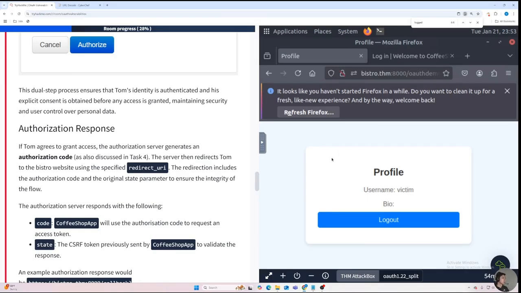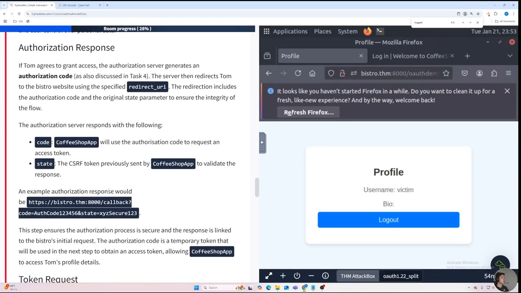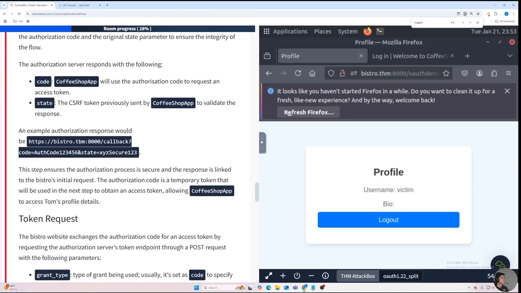The redirection includes the authorization code and the original state parameter to ensure the integrity of the flow. The authorization server responds with the following code. The coffee shop app will use the authorization code to request an access token. State is the CSRF token previously sent by the coffee shop app to validate the response. Okay, an example of the authorization response would be this one. So that's what the actual URL looks like.